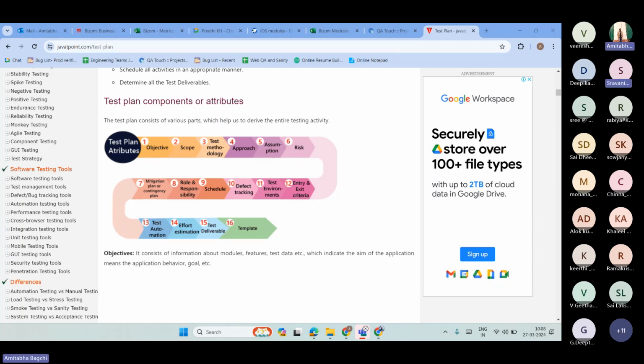So this is the objective, this is the scope. Now we have the test methodologies. Can anyone tell me what are the test methodologies we have? Functional and white box, black box, gray box methodology.